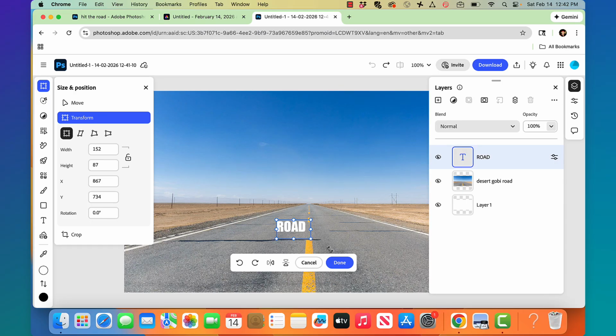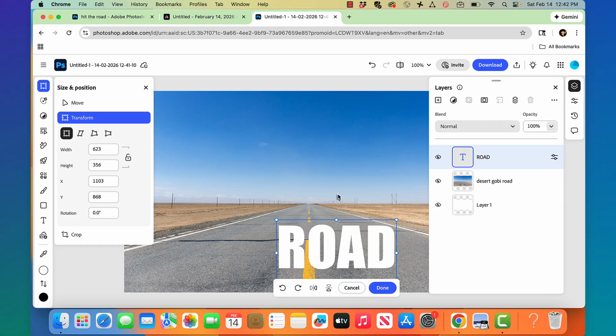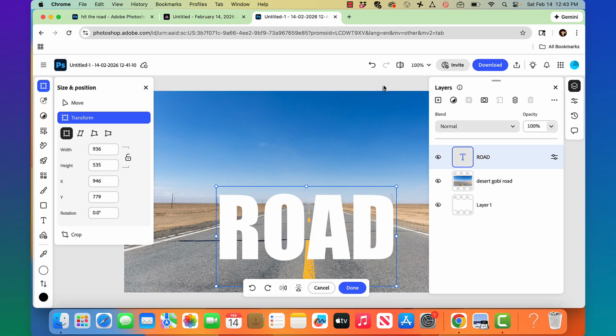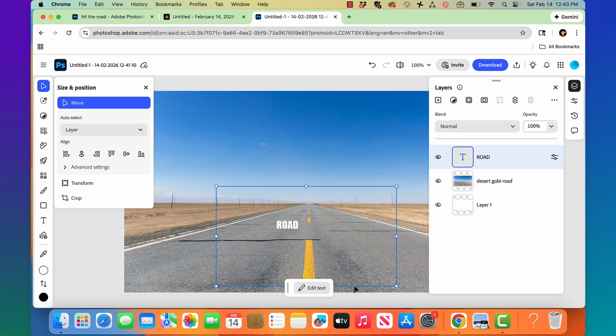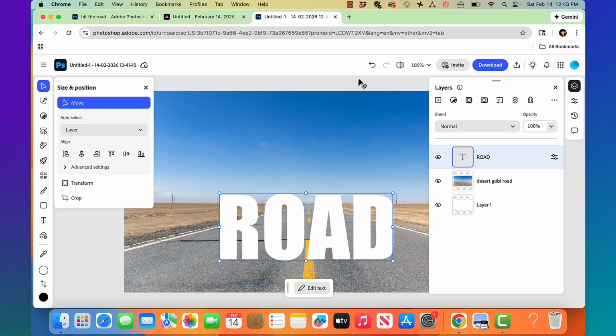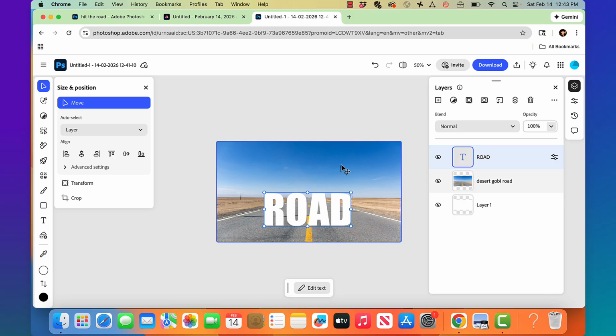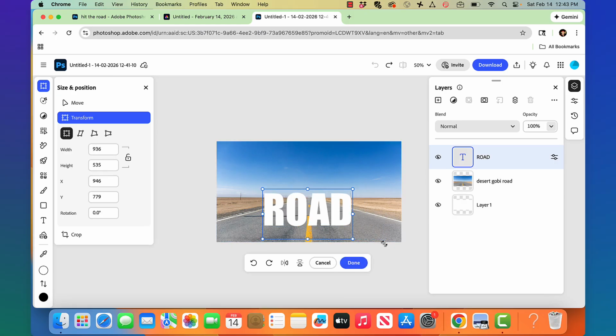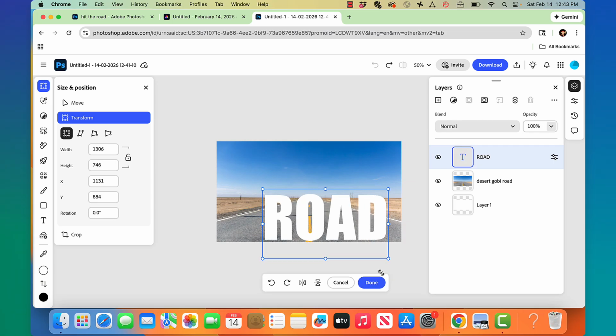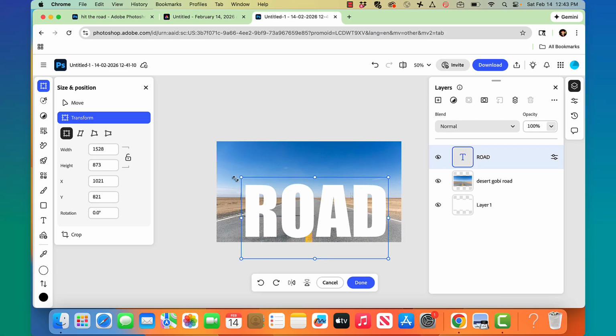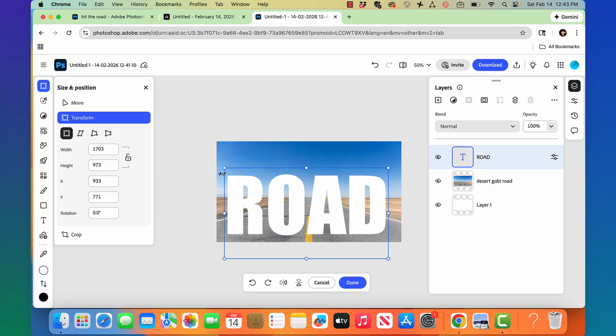Now, grab a corner. Make it big. I'm going to hit Command minus after I'm done with this to get the road on the screen here. All right, done transforming. Command minus a couple times. Okay, let's make it a little bigger from a corner and then up. All right. So we need to distort it.